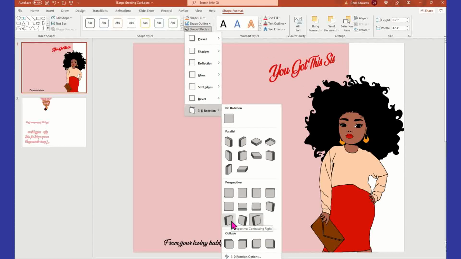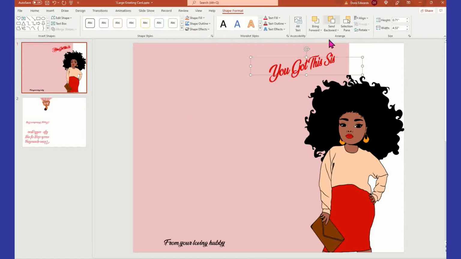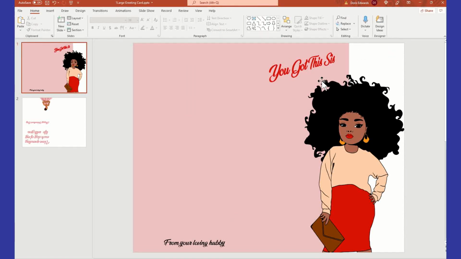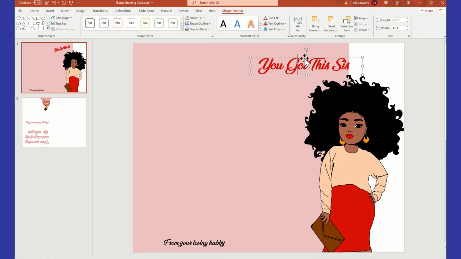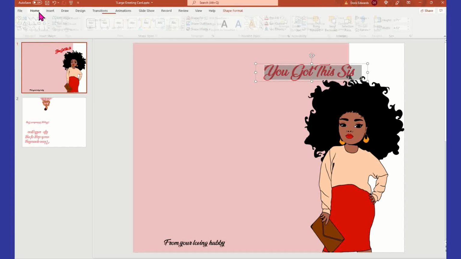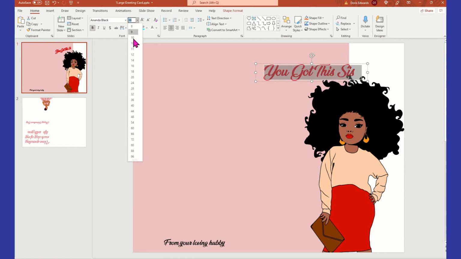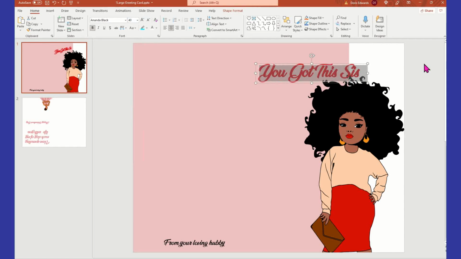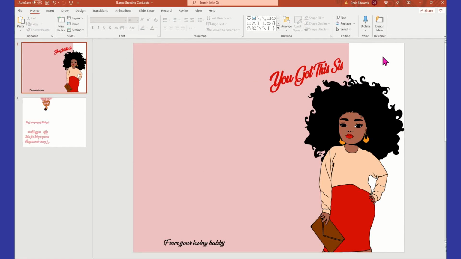So I'm going to go with this one, which is the perspective contrasting right. Okay, and select that. And after I click off of it, you can see how it's tilted my text there. Now, when you click on it, it's going to bring it back up, but as soon as you move it down, it will then go back into place. I'm going to go back to the home in the menu, and I have a little bit more room so that I can do a 40 on that font type. And when I click it off, then I have the "You got this, sis."